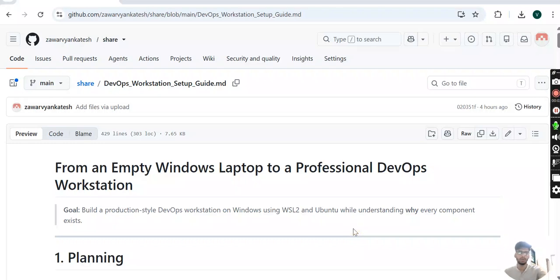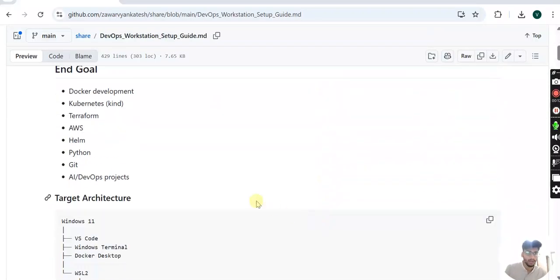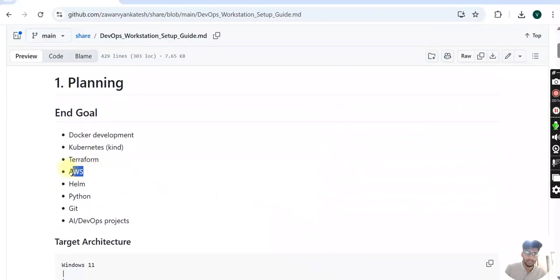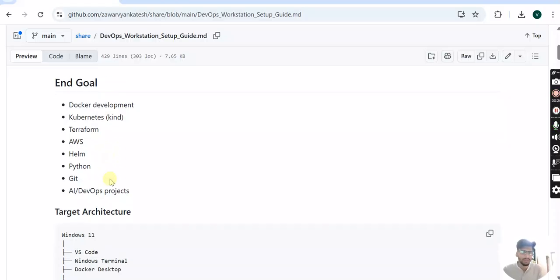Hi, hello all. So recently I bought a new laptop, and in my previous laptop I had everything a DevOps engineer needs, like AWS CLI, Helm, Python, VS Code, Kubernetes. I was using Kind, so I also need Docker Desktop, you will say.